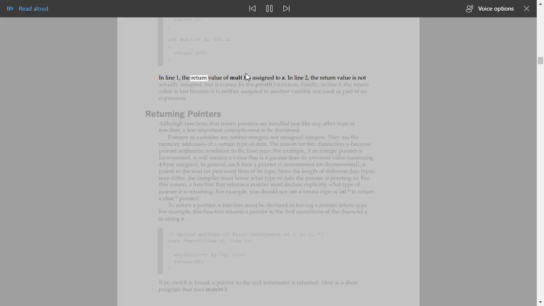In line 1, the return value of mul is assigned to z. In line 2, the return value is not actually assigned, but it is used by the printf function. Finally, in line 3, the return value is lost because it is neither assigned to another variable nor used as part of an expression. Returning pointers.